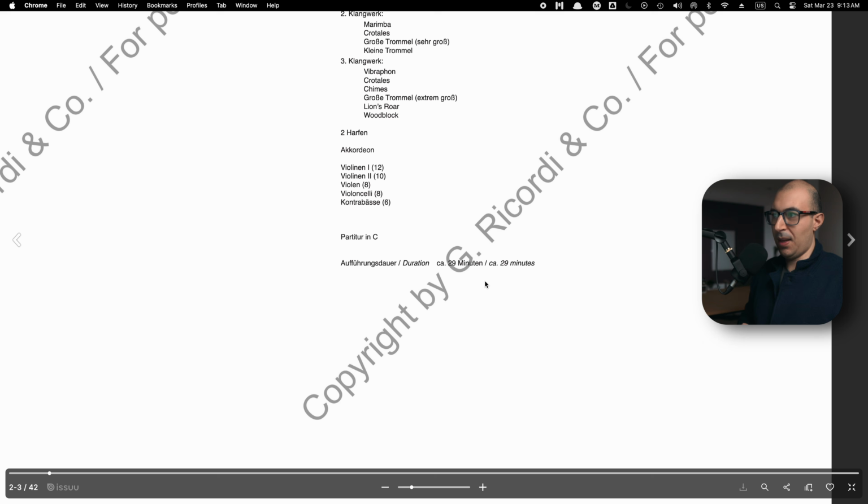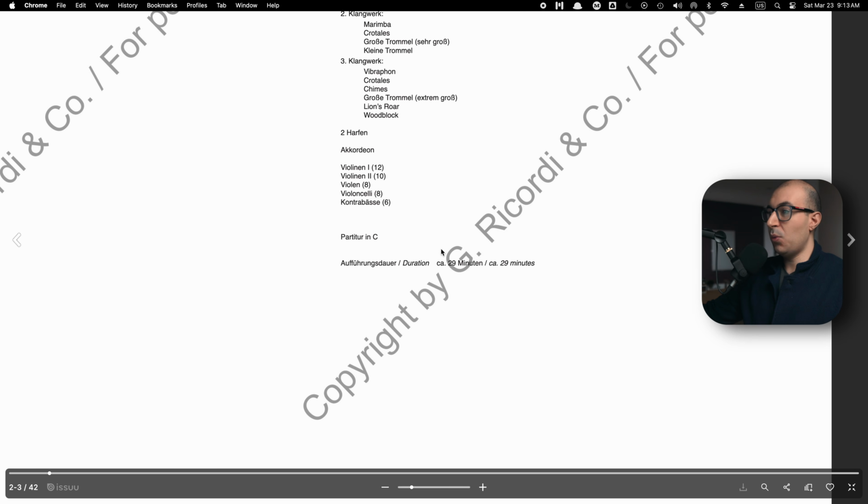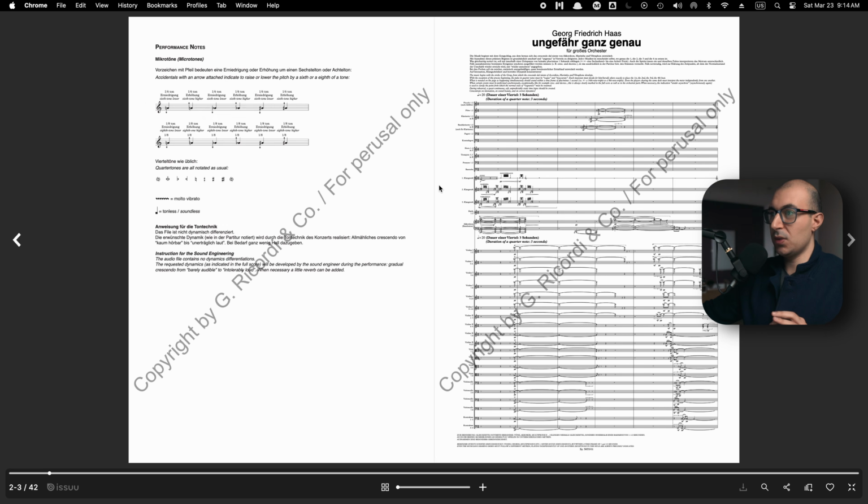So this score, for example, is going to be our score in C. So all the instruments in the score are at sounding pitch, not at written pitch. It's very important. Right below that, we see the duration. So the duration of this particular piece is circa 29 minutes. So about 29 minutes.